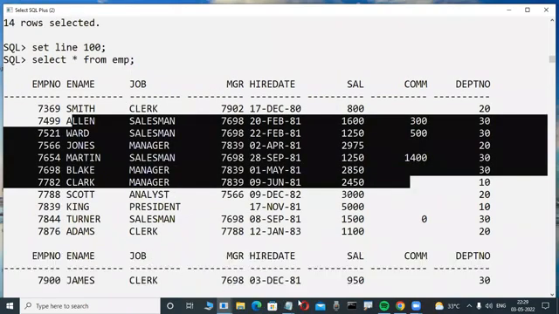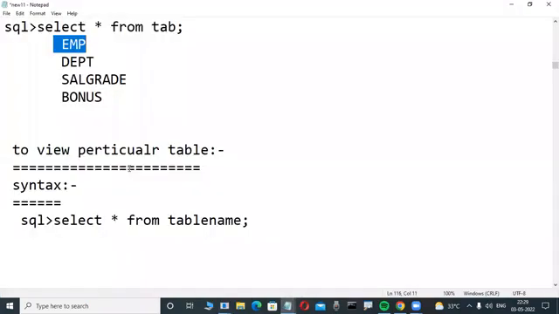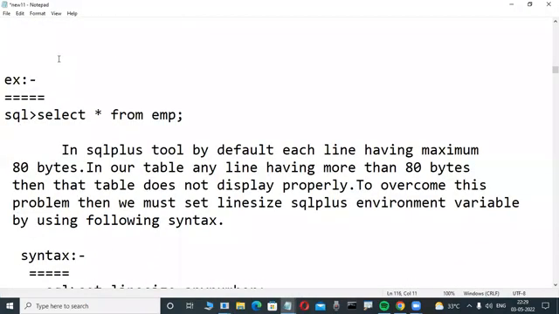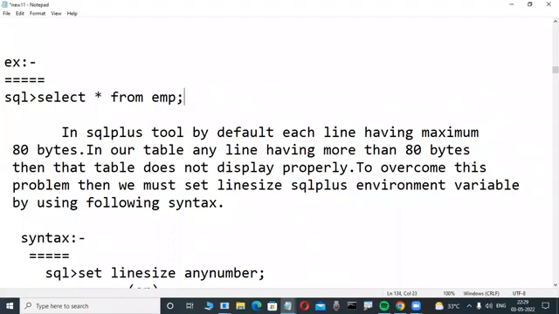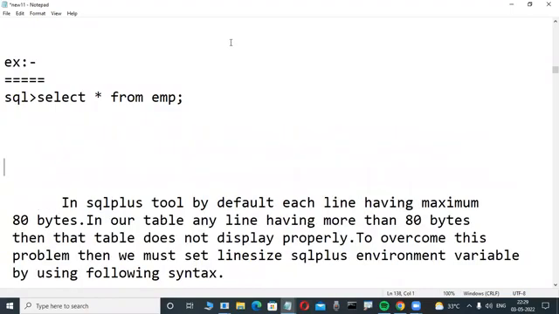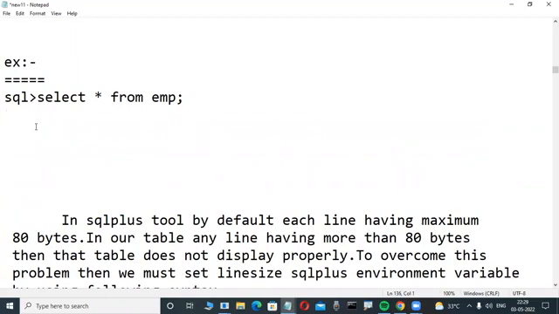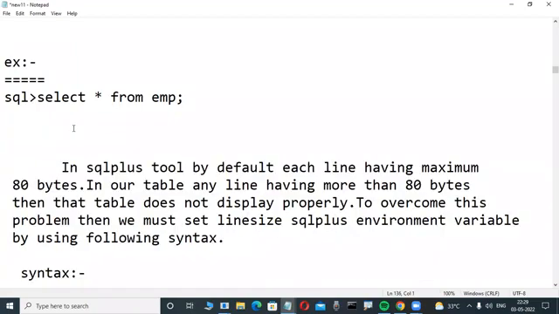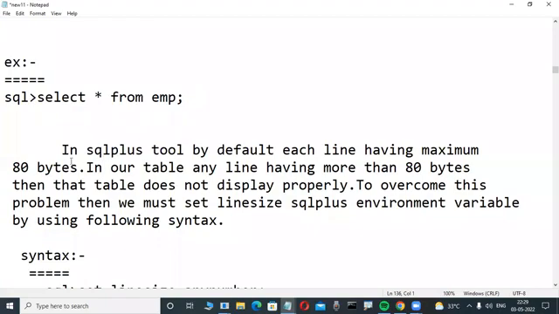But before that, you write this. Now you are writing the example: select star from EMP semicolon. It does not display properly. Write this theory. In the SQL Plus tool, this is a tool.